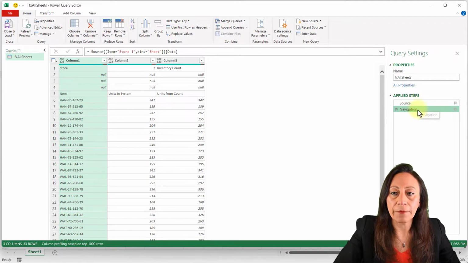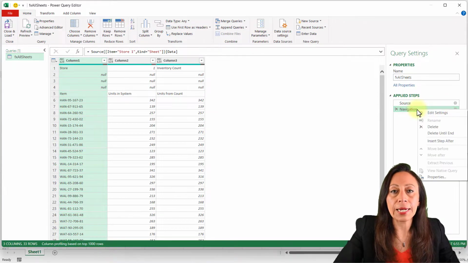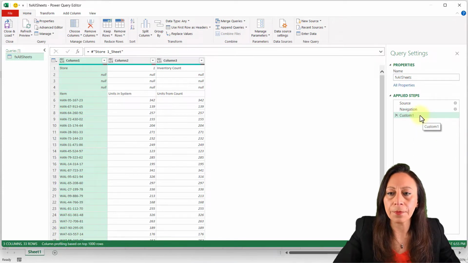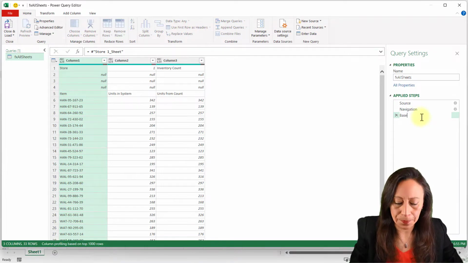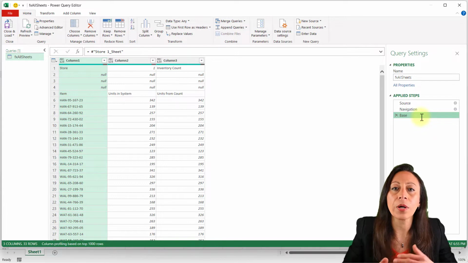That brings me back to the navigation. I'm going to right click here and insert step after, and I will explain that shortly. I'm going to rename it with F2. I'm going to call it base. This will be my base when I'm running my function.